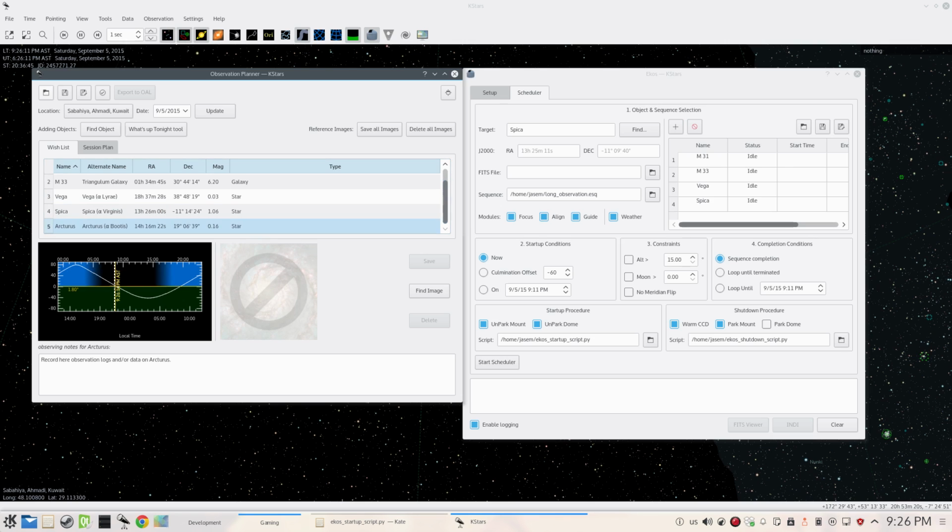And here is Arcturus, and it's now about 9 degrees, so that's very low, but let's add it anyway.